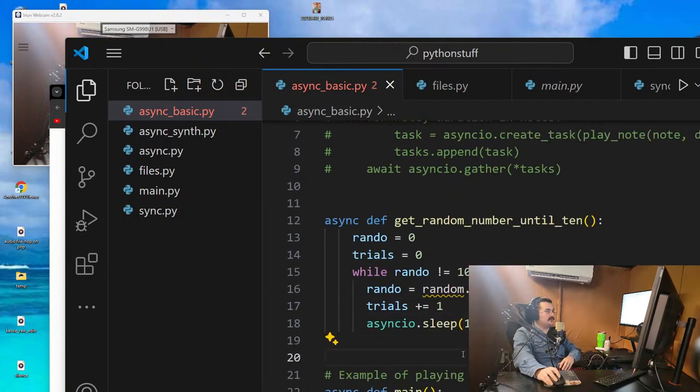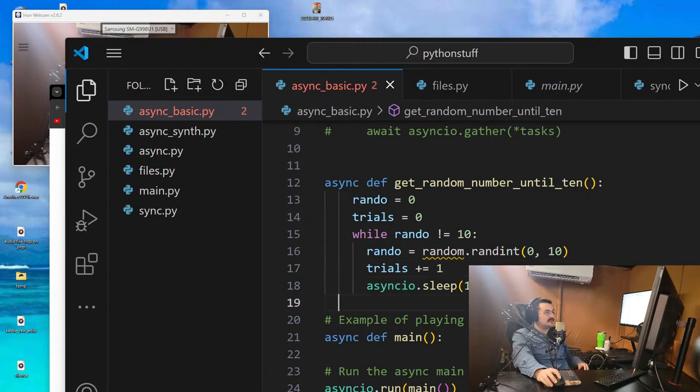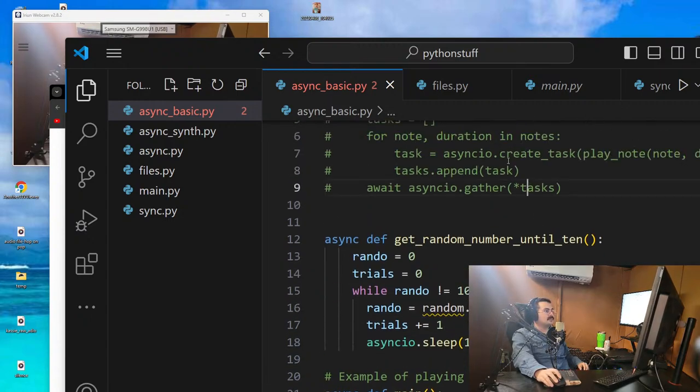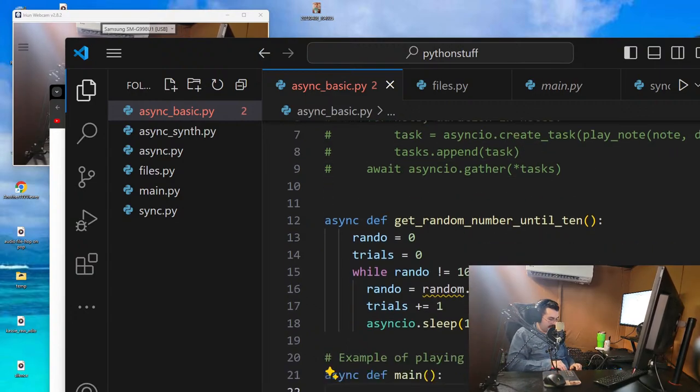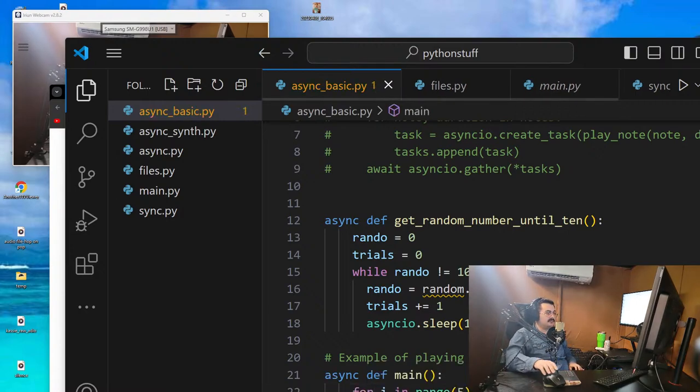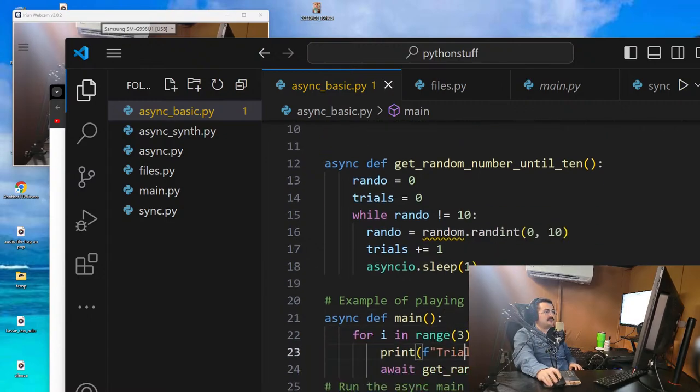So what we want to do is basically create three different tasks where we're going to count a number until 10 on each one. So in theory, they'll all finish at different random times. So that's what we want to demonstrate. So let's say on our main function, we'll go for i in range 5. Let's just do 3 for now.